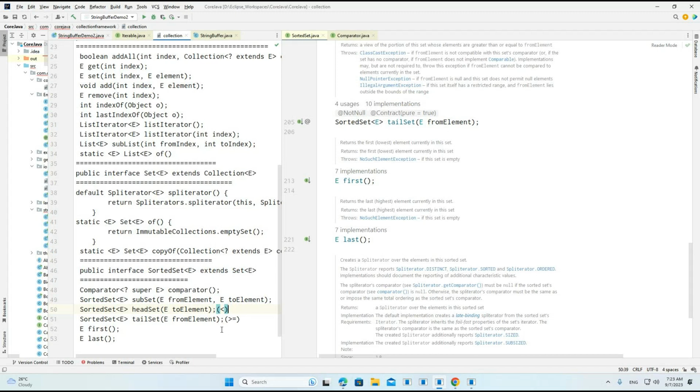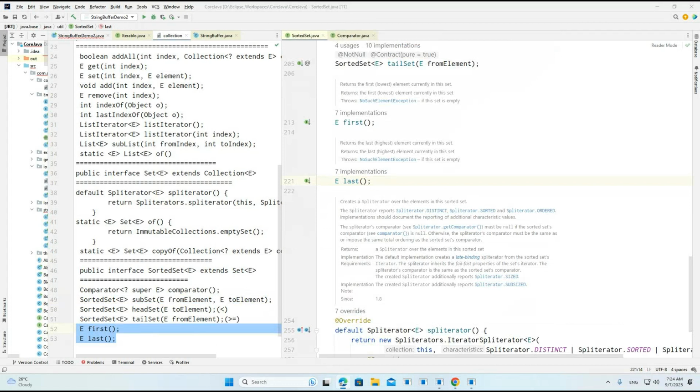These are the two additional methods we have, and along with this, we observe the comparator, and the second one is subset. Subset loads the set of objects between the given elements and creates a sorted set object here. It's a simple one. And the first and last methods: if you want to load the first element, it will load the first element, and it will load the last element. So these are the sorted set methods here.